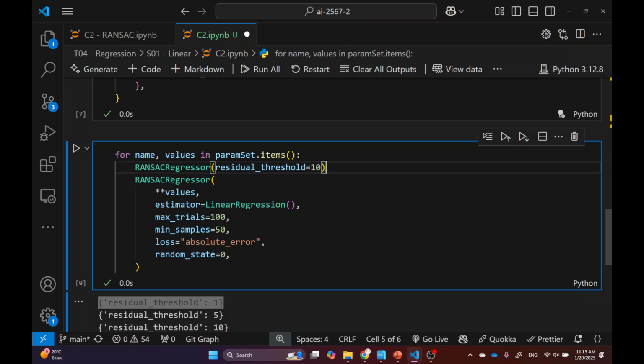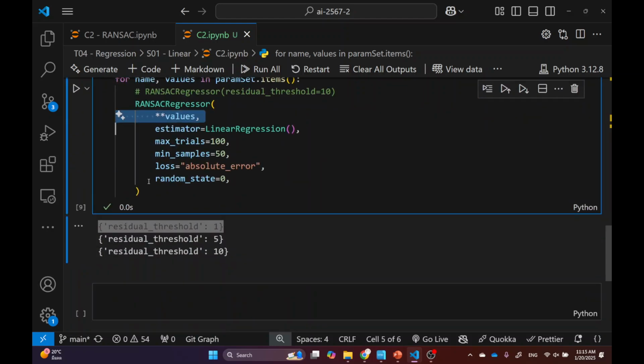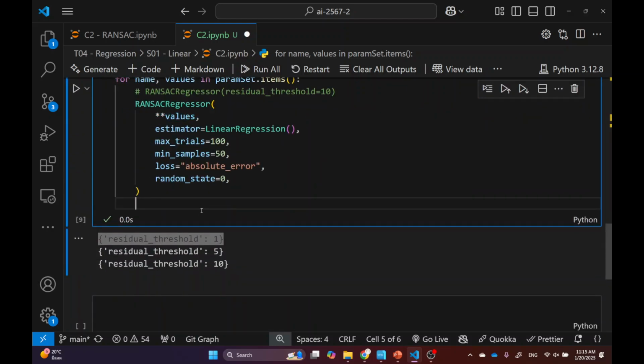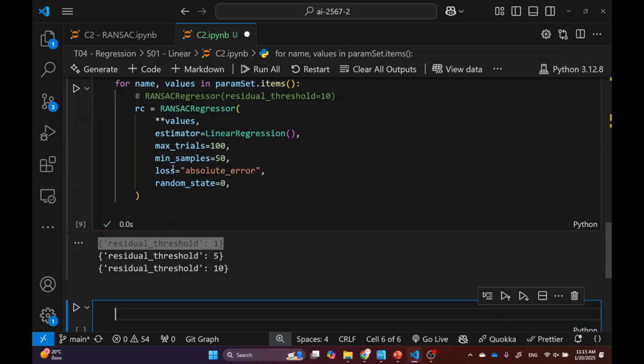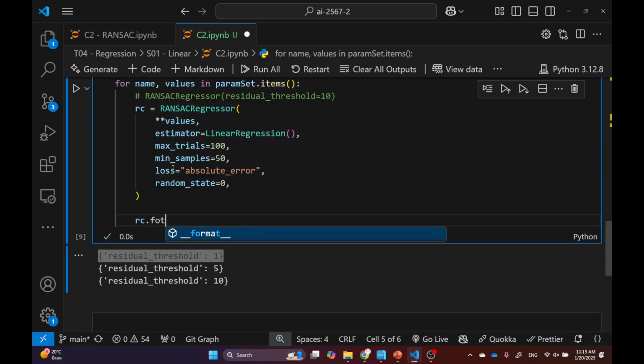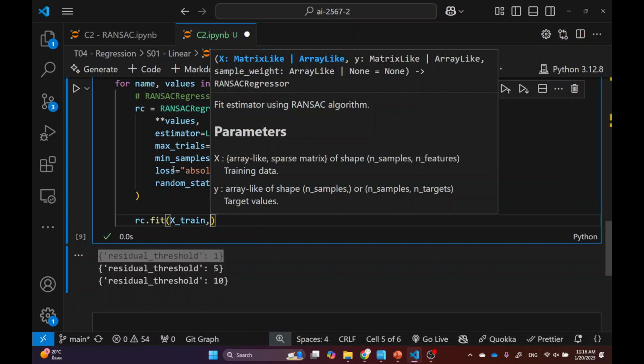So I'm also going to comment this out because this one is not automated, right? So the only thing that I change in here is the residual threshold, which you will see what it's doing, right? So next, what I want to do is go through the process of building the model and fitting and doing the evaluation. So I want to make this one equal to a variable called rc, I guess RANSAC regressors. And I want to do rc.fit, right? I want to fit all these models with my train data, so X train and y train. Okay.